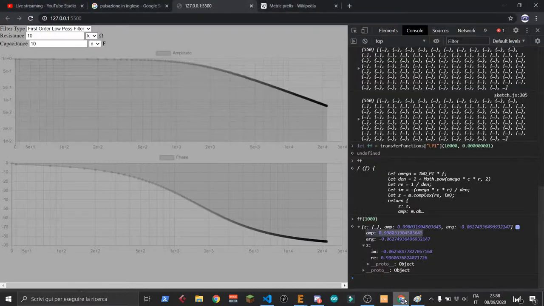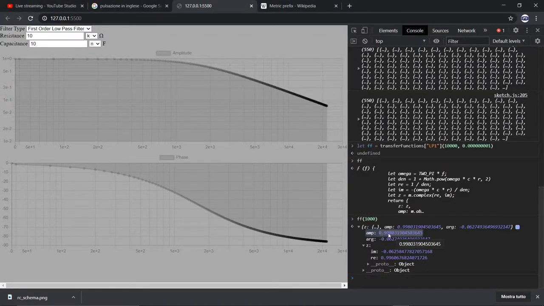Whatever. So we get that the amplitude of a sine wave that has frequency 1000 hertz will be 99.8% of the input value, whatever, and the argument is actually in radians.